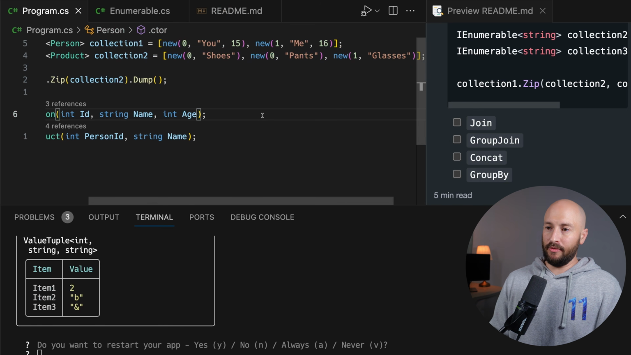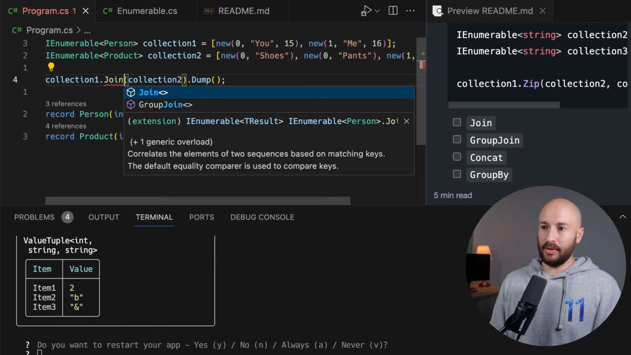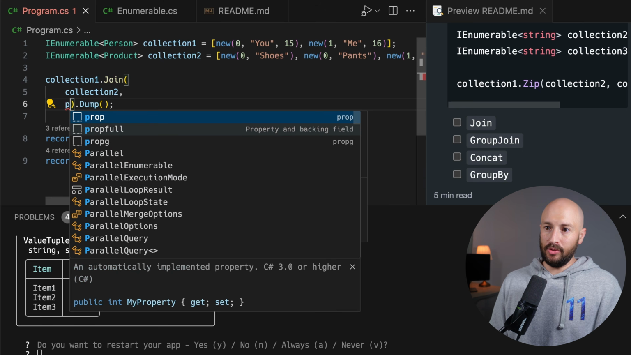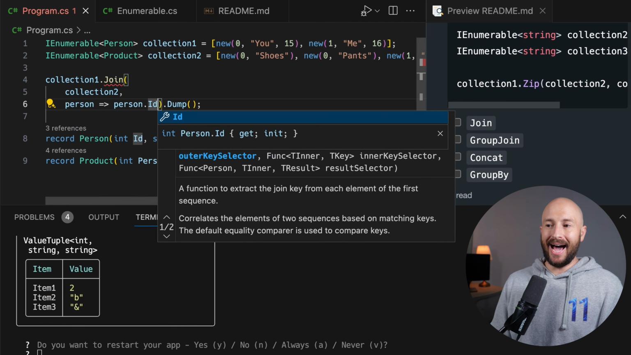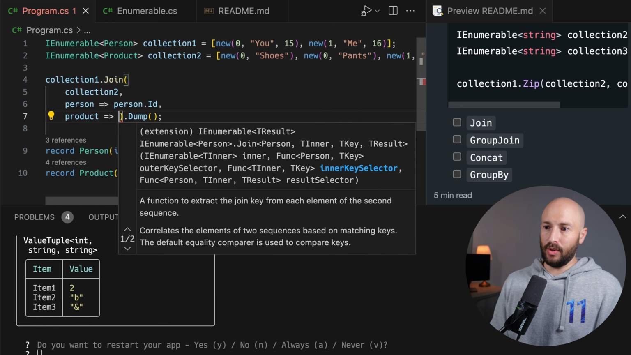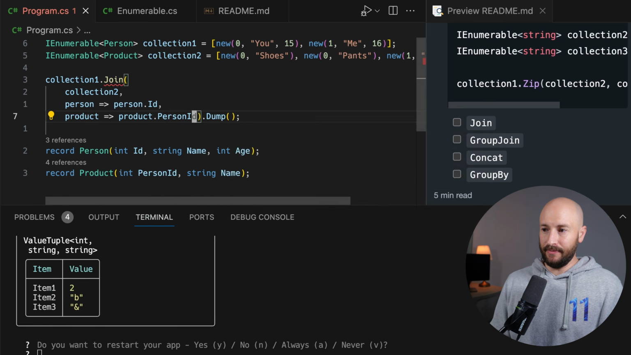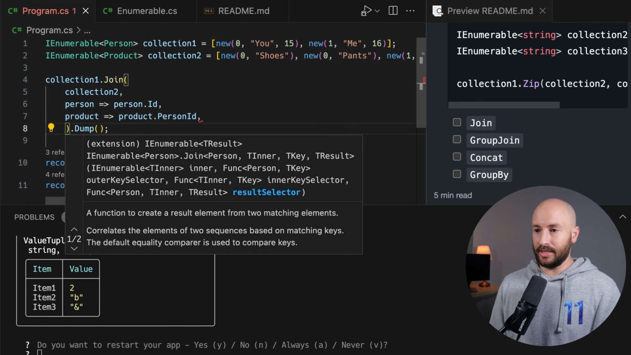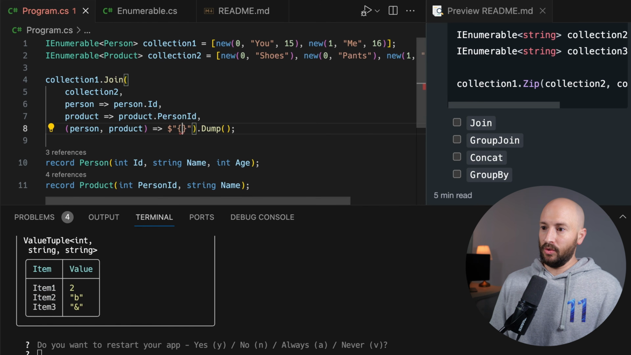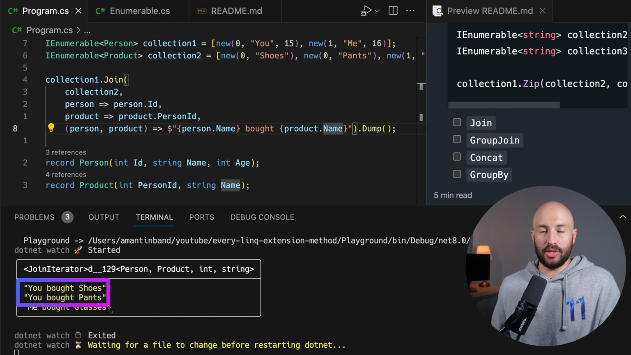So over here we have the shoes and the pants being bought by you and the glasses being bought by me. So if we want to go ahead and join these 2 collections, then we can say join collection 1 with collection 2. Then in the people, we want to use the ID as the property we want to join the collections on. And for the products, we want to use the person ID. Okay, finally, after we joined the 2 collections, we want to take the person and the product, and let's say we want to create a string where we're saying person.name bought product.name. Okay, and as we expect, we get here you bought shoes, you bought pants, and finally me bought glasses. Great, so that's join.